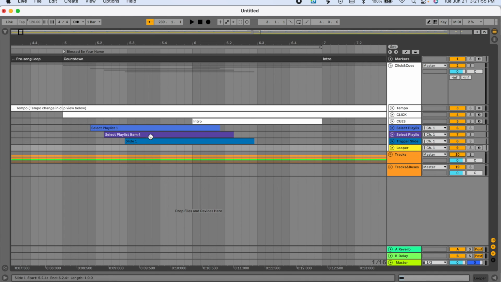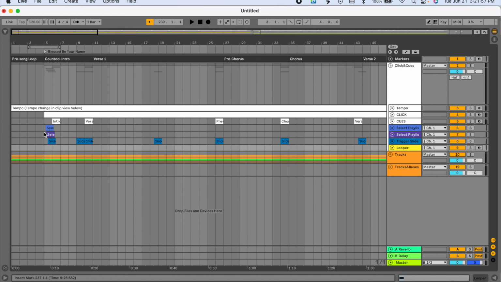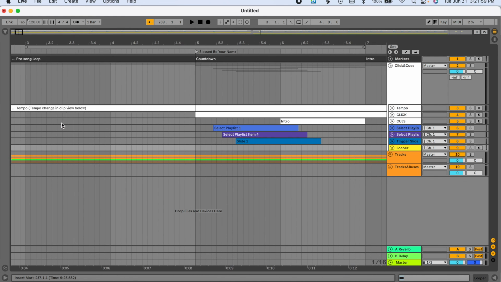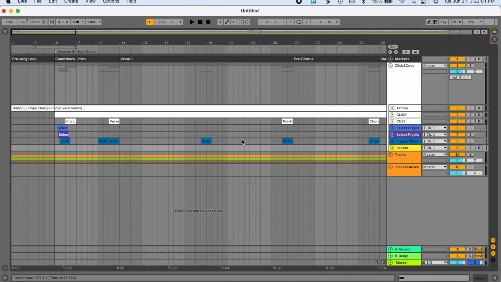So what you want to do is stagger these a little bit, and not much. See, when I'm zoomed out, they're very close. Only when I zoom in can you tell they're in different spots.